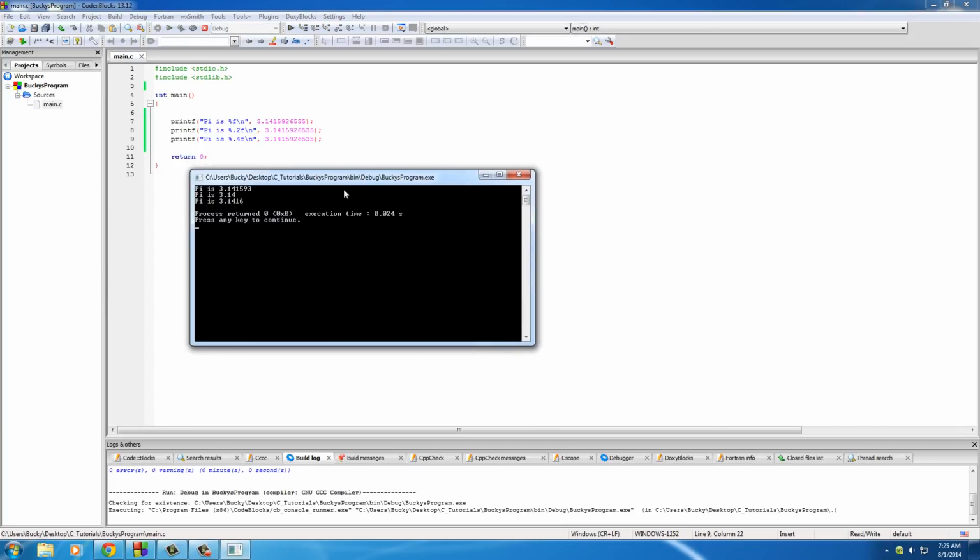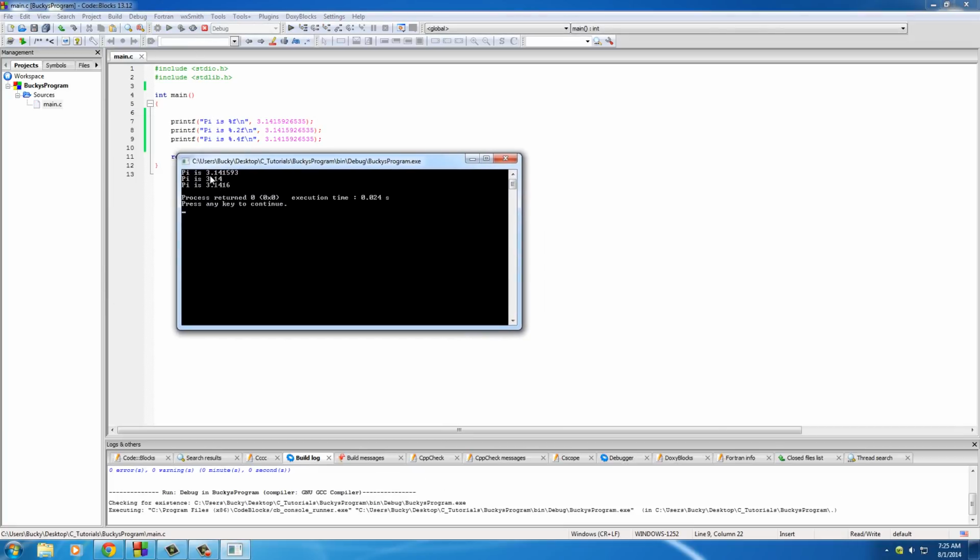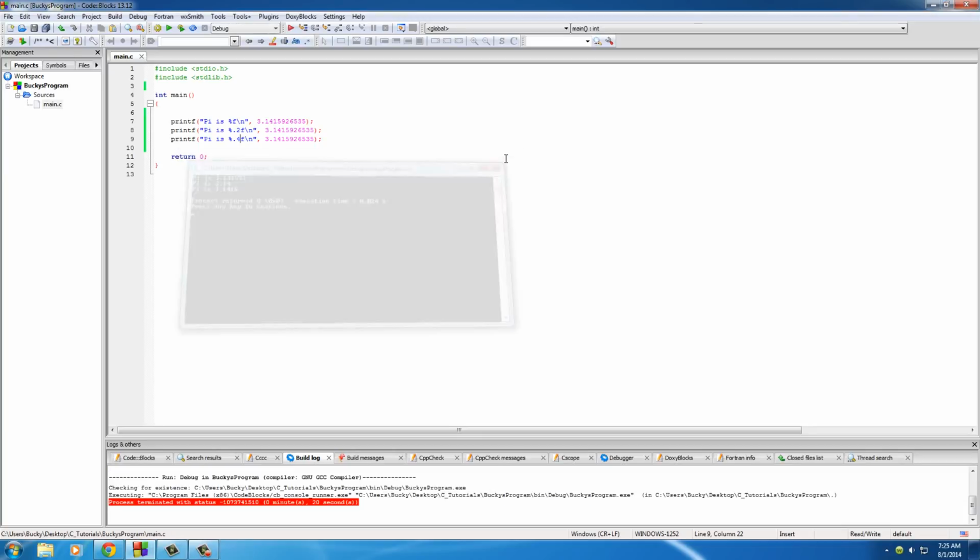So again, if we run this, the first one is the default, which shows 6 decimal places. Right here, we're saying only show 2. That's why it shows 3.14. And of course, pi to 4 decimal places is 3.1416, and it actually rounds it for you, as you guys can see. So pretty sweet. That is how you print stuff using conversion characters.